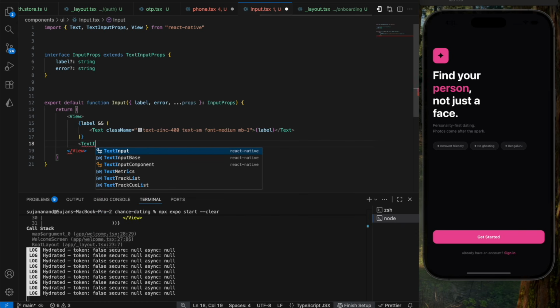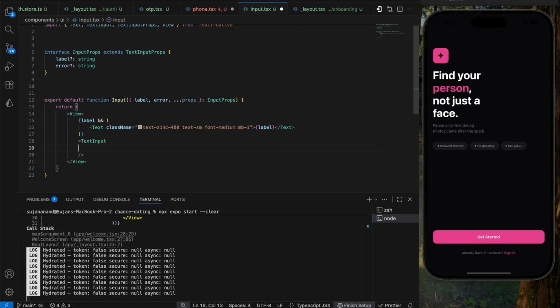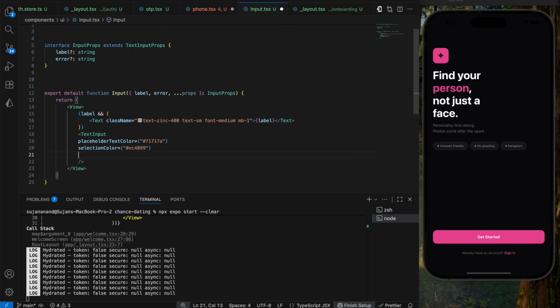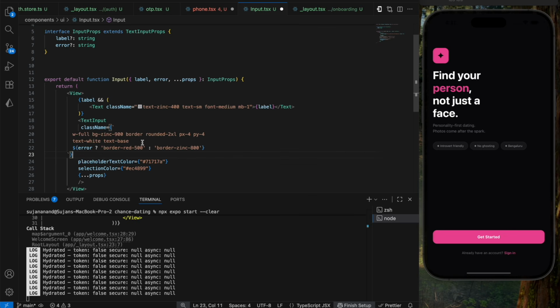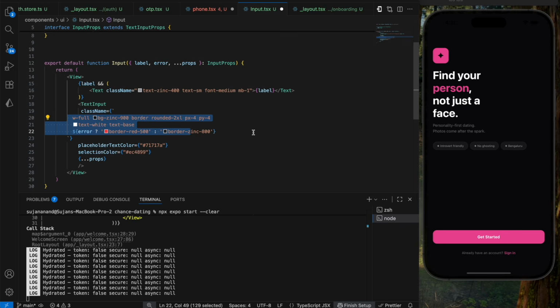Let's first of all write down the code and then we can look into the design part of it. So import text input from React Native. Okay, so first of all, placeholder text color, it's going to be this color code, hashtag 71717A. Okay, then I'm going to say selection color is going to be equals to hashtag EC4899. Apart from that, we're going to include all of the props. Just try to access it just like this. And we're going to give the style for this based on the conditional styling. So just try to add the entire class name for this with all of these included styles. So let's format once and save the file.